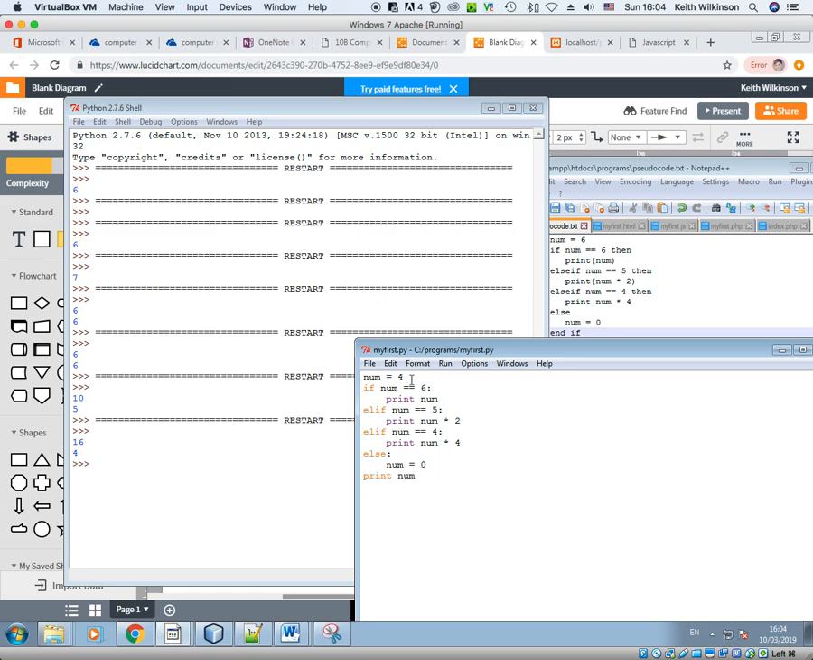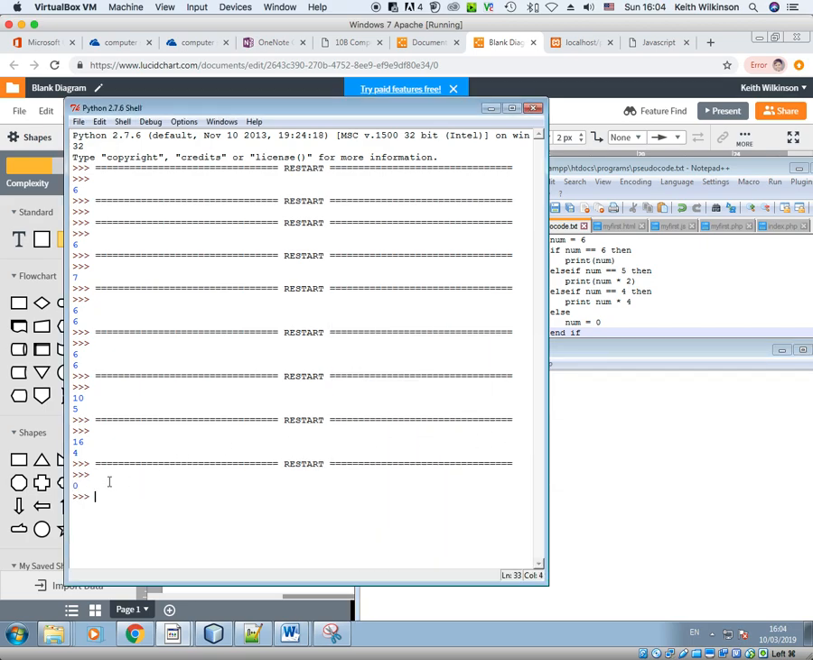And finally, if I set it to any value, let's set it to 25. It's going to check this line, it's not 25, so skip to this line, it's not 25, skip to this line, it's not 25, skip to the else clause, it's going to set num to 0, I'm going to print out a single value of 0. And there we go. So that's worked in Python.